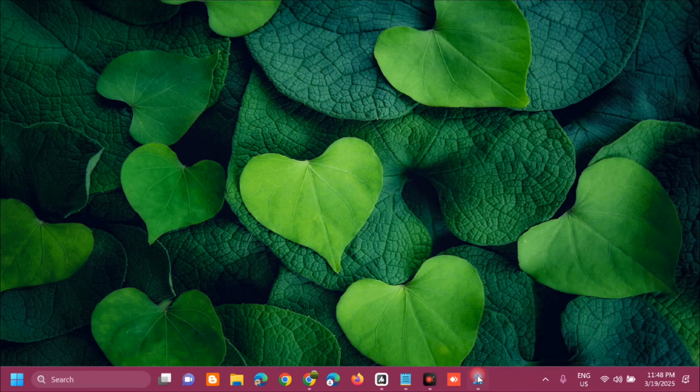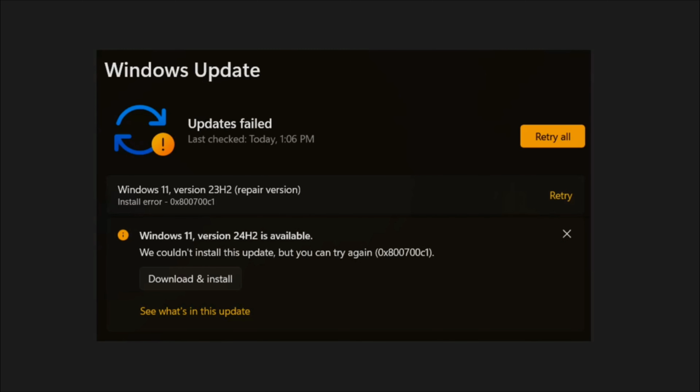I'm going to show you guys how to resolve the Windows Update error code 0x800700c1 failed to install on a Windows 11 computer. It reads, "We couldn't install this update, but you can try again," with the error code 0x800700C1. The common reasons that trigger this error range from internet connectivity issues to corrupted update components. Without further ado, let's go ahead.